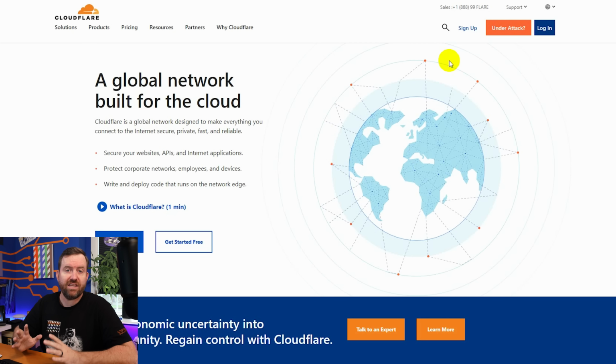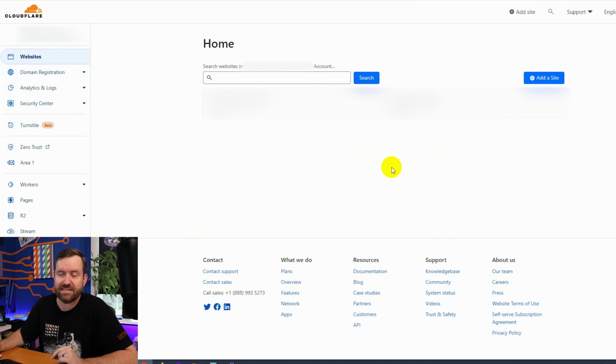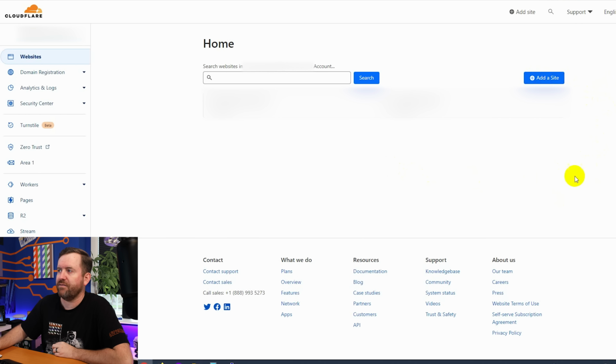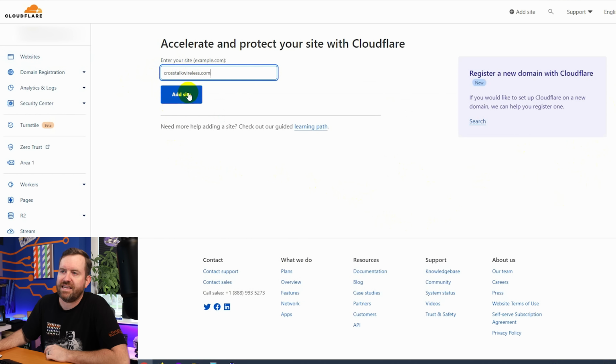So go ahead and sign into Cloudflare, or sign up if you don't have an account already. I'm going to go ahead and log in. And here I am at the Cloudflare dashboard. Now, you might not have anything here if this is the first time that you've logged in. I already have a couple of domains added to Cloudflare, but we're going to add a new one right here where it says add a site, or the button might be bigger if it's the first time you've ever been here. So enter your site name. We're going to use crosstalkwireless.com, and we're going to say add site.